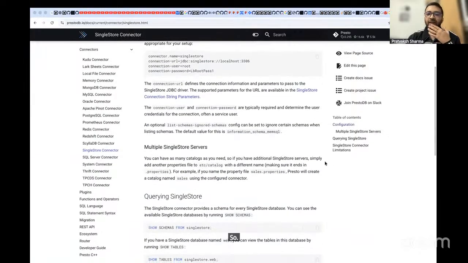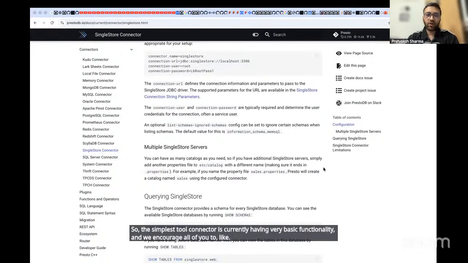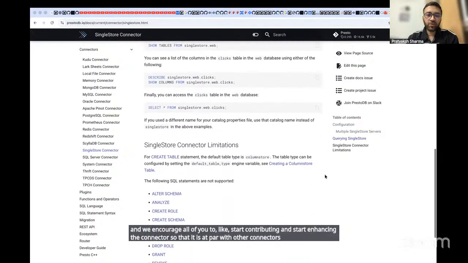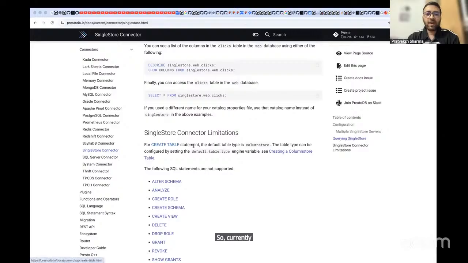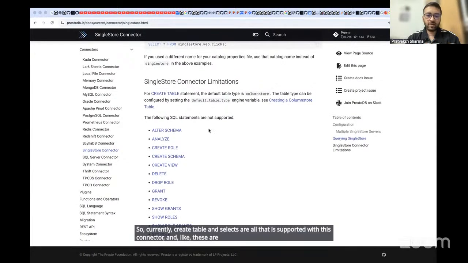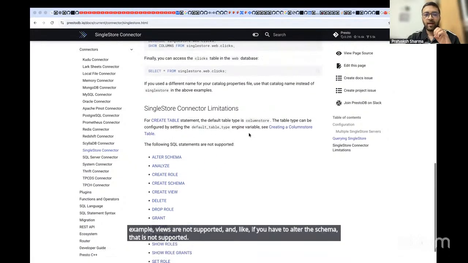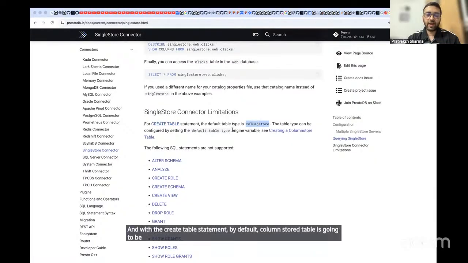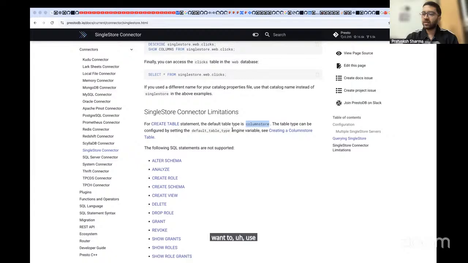So the SingleStore connector currently has very basic functionality, and we encourage all of you to start contributing and enhancing the connector so that it is at par with other connectors within Presto. Currently, create table and selects are all that is supported with this connector, and these are the limitations. For example, views are not supported, and altering the schema is not supported. With the create table statement, by default, a column store table is created, but in case you want to use a row store table, that is also possible.